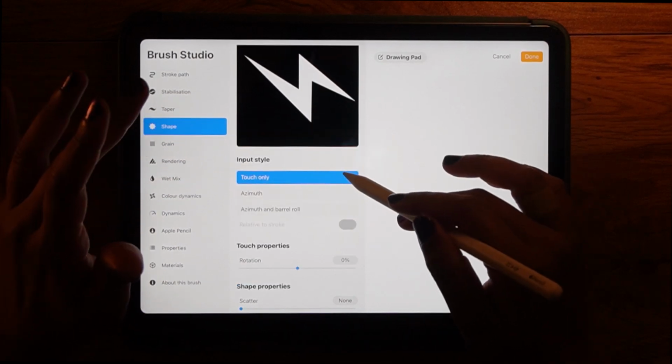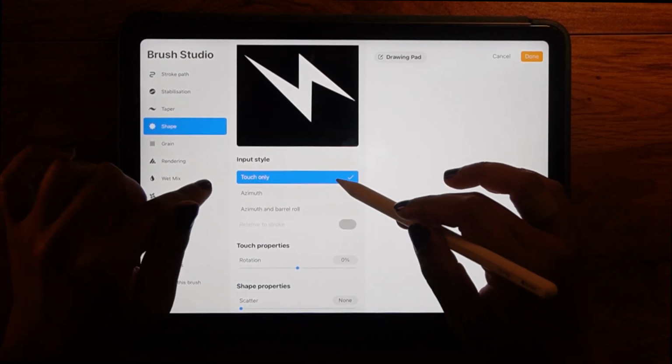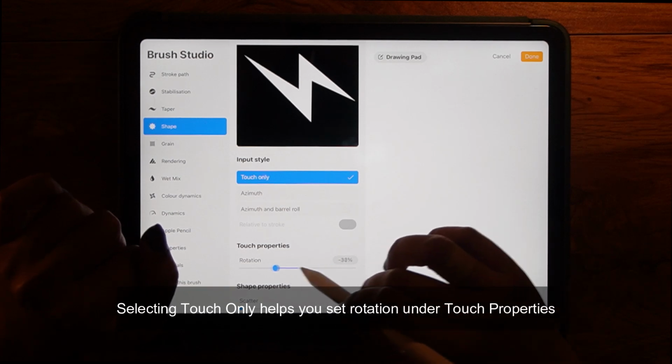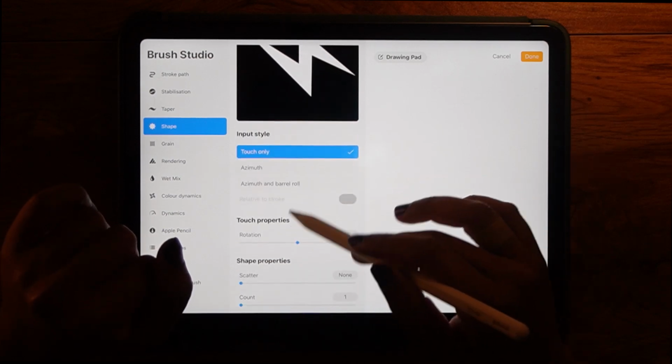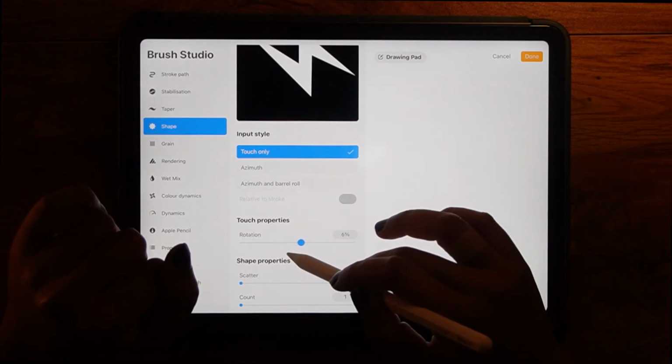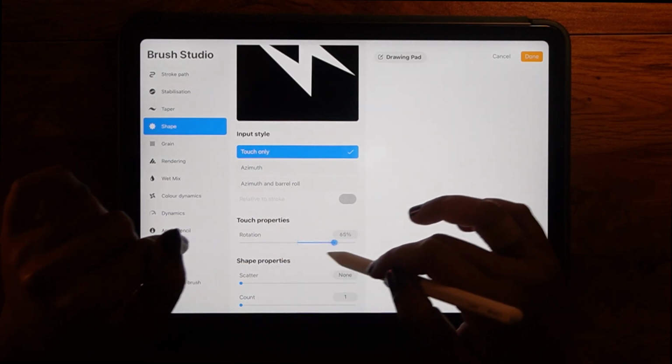First one is touch only. If this one is selected, then you'll be able to change the rotation of the stamps that you have over here, because if you do not click the touch only option, then in the next section you won't be able to vary any of the values under rotation.